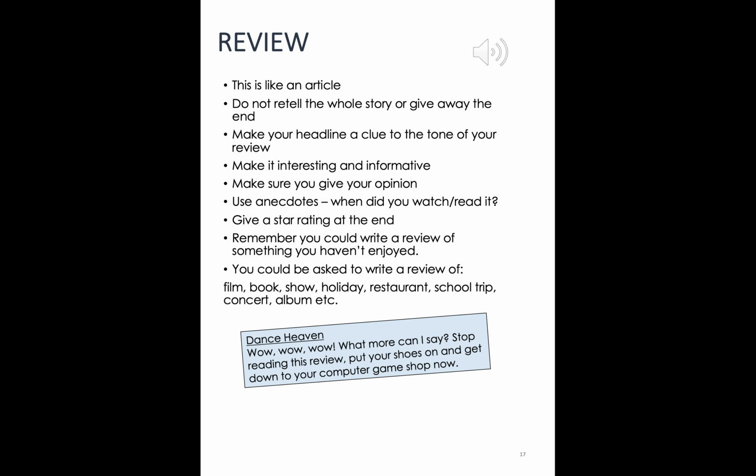Okay, so I will of course allow you to look through the model review so that you can see the structure that you should follow and the tone that you may wish to emulate in your own. Okay, so that is a review in summary.